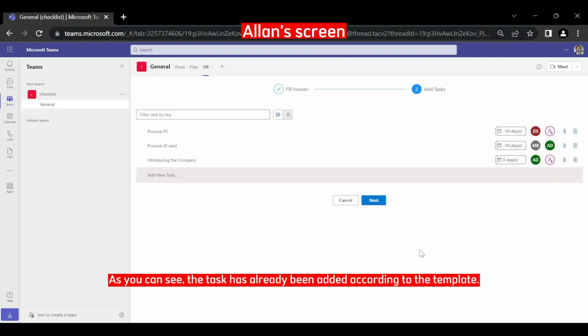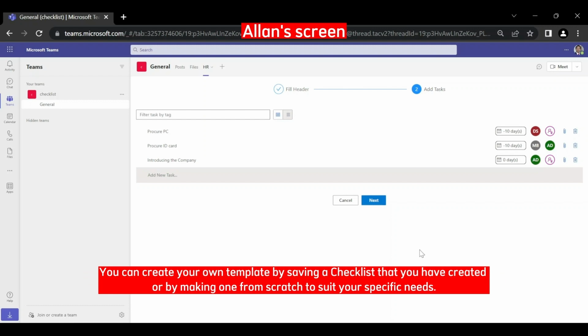As you can see, the task has already been added according to the template. This feature is especially helpful when you need to create the same checklist regularly. You can create your own template by saving a checklist that you have created, or by making one from scratch to suit your specific needs.